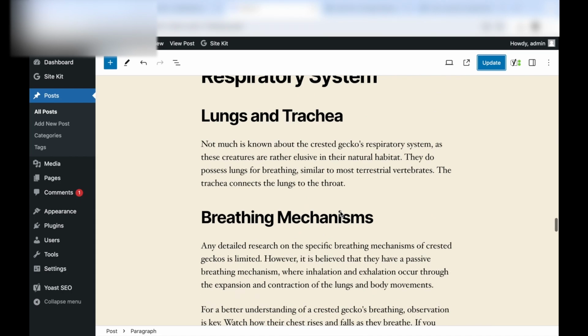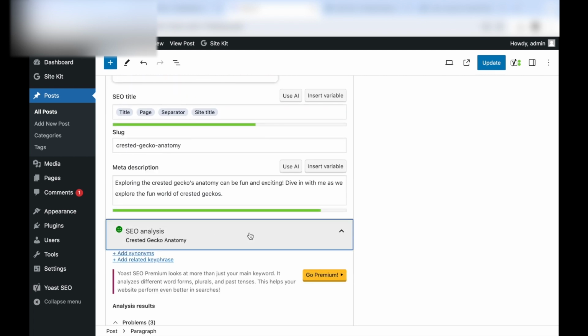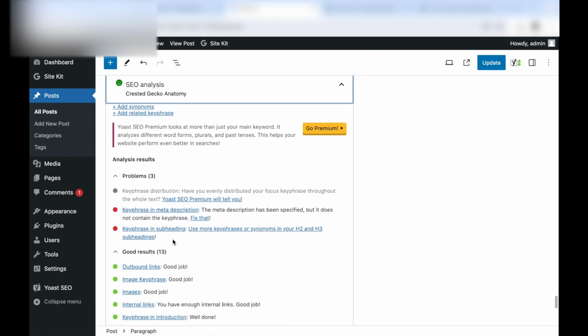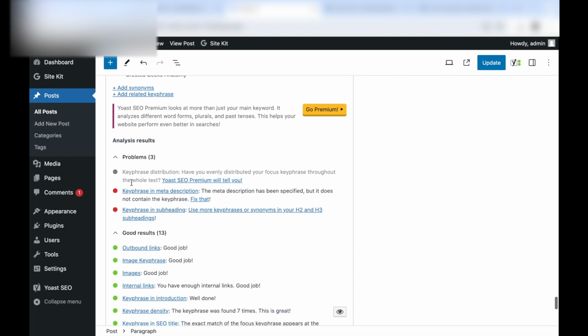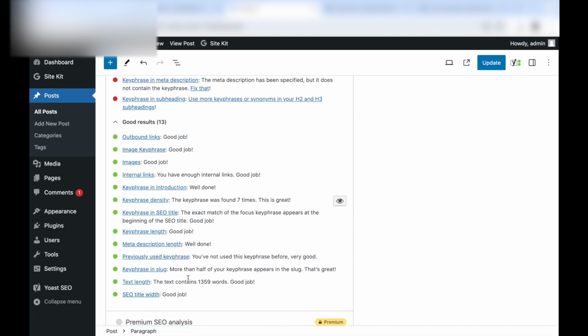From here, I follow the instructions of Yoast, which here it is. It wasn't giving me this earlier. So it gives you these: key phrase and meta description, key phrase and subheadings. It tells you why it's not great. But I did enough that it's green. So if I really wanted to, I could go through and fix all of this, but it tells you everything. Text length, key phrase and slug, previously used key phrases, so it doesn't want you using other ones that you've used on your site, outbound links, images, internal links, etc.